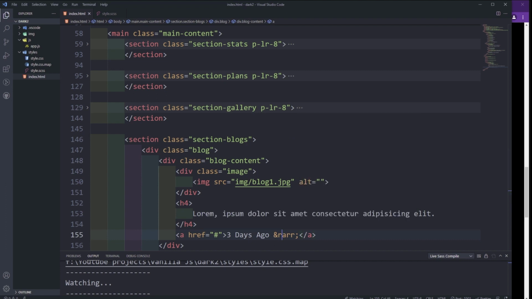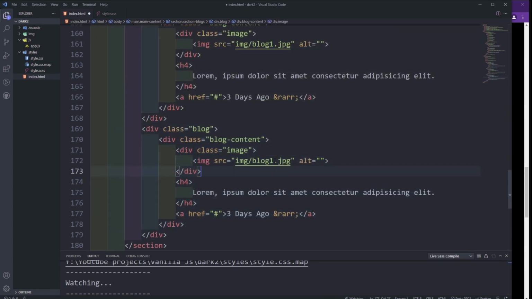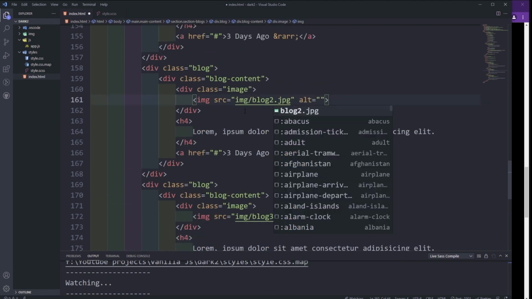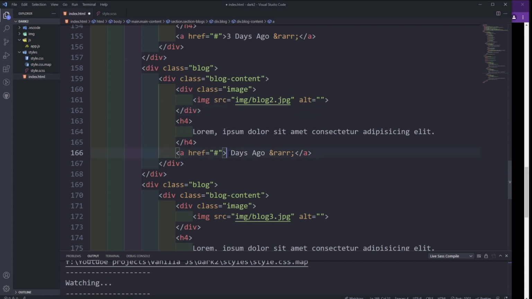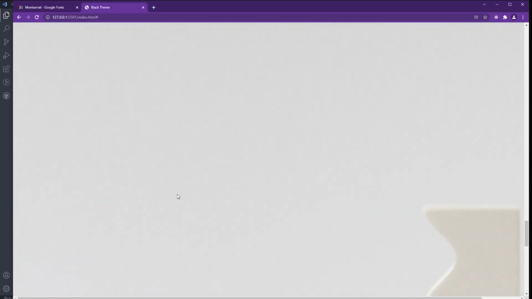Okay, so now that's our blog content. That's pretty much it for the blog content. I just need to paste this two more times, 1, 2, and then this one, just change this to 3, and then I'm going to change this to 2, and then you can change the rest accordingly. I'm going to save that. So there it is. So we have 3 blog items.